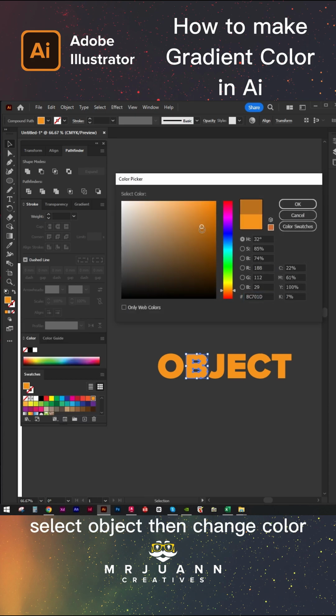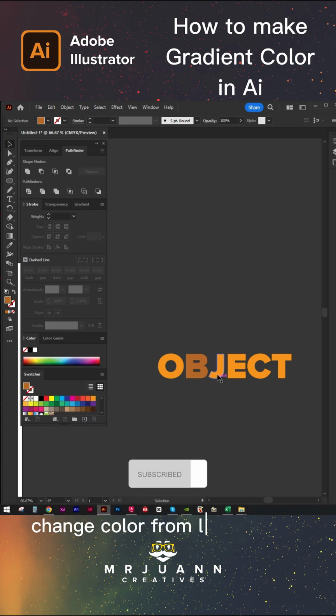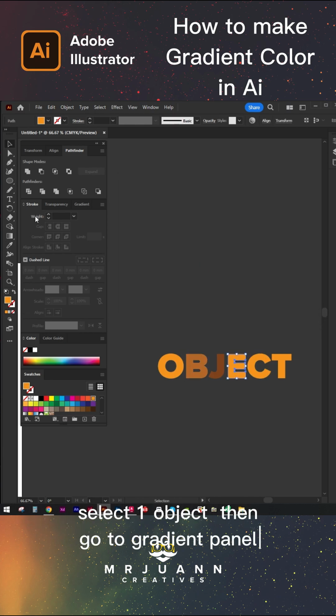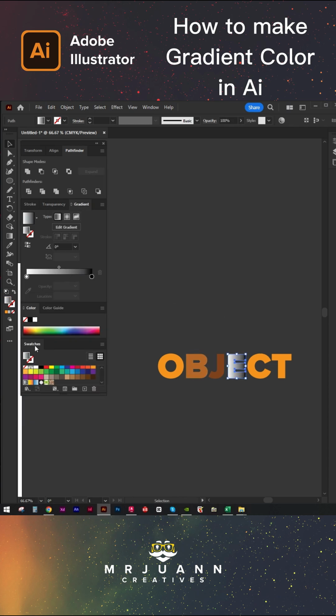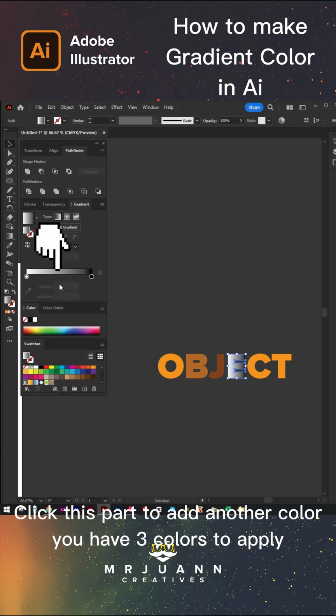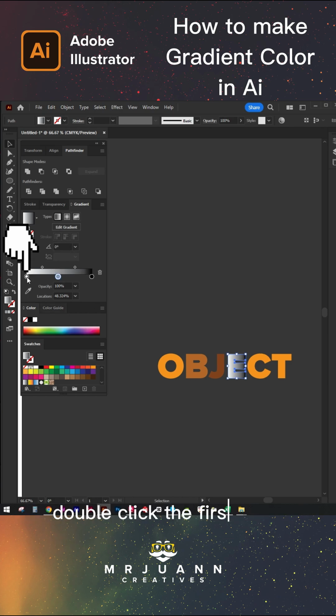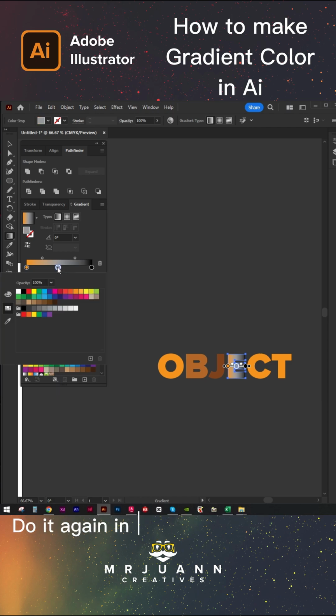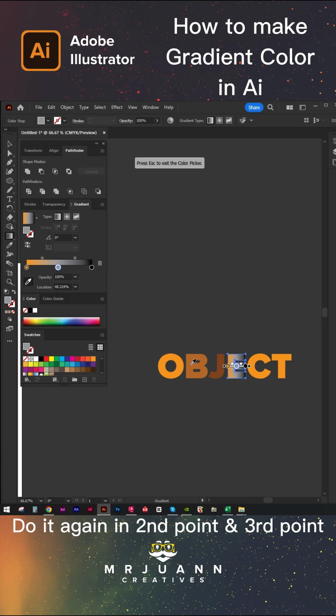Select object, then change color. Change color from light to dark. Select one object, then go to Gradient panel. Click this part to add another color. You have 3 colors to apply. Double-click the first point. Click Eyedropper tool. Do that again in second point.